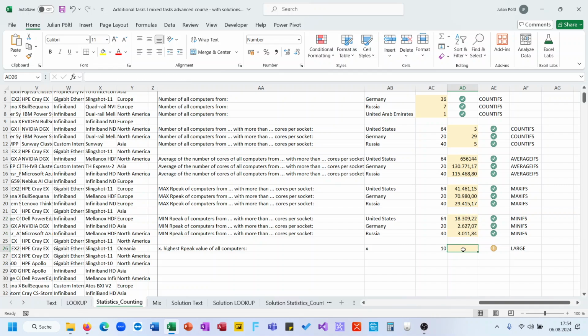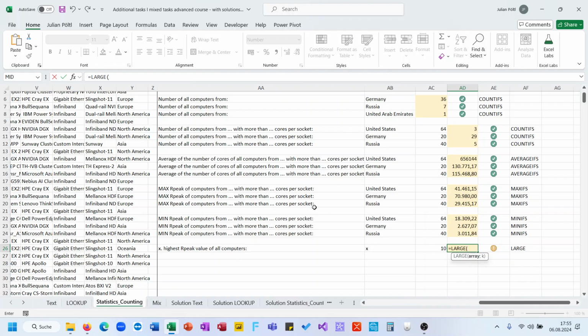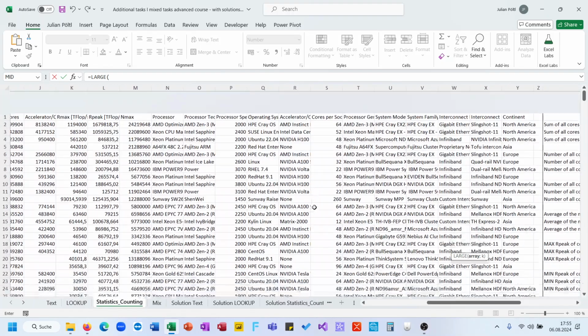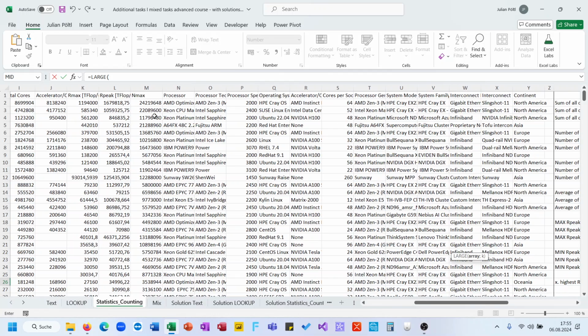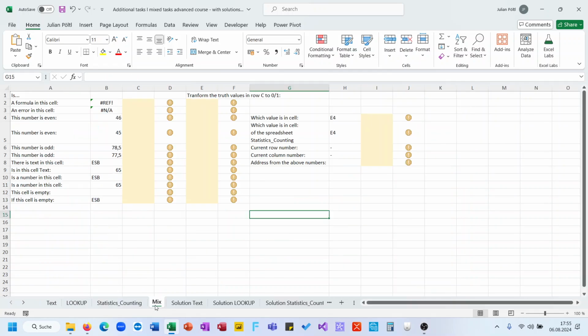And the x highest R peak value is large. Select the R peak column and then type in 10 or select a cell here, and it's solved. So now we're coming to the last part of this exercise. I've told you this was a mix.